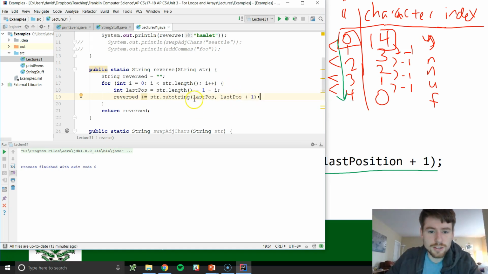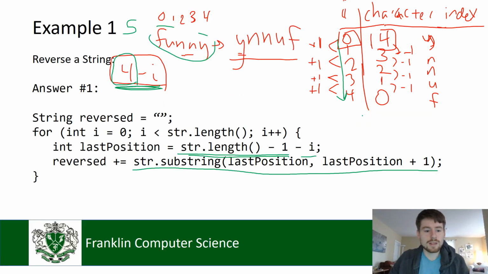Okay, so this is always going to get you the character at this index, because you're going from this one and one more, not inclusive, so you always get the last character. So let's go ahead and test it out. Hamlet should give us Telma. There it is. Hamlet backwards. Okay, so that's one way of doing this.